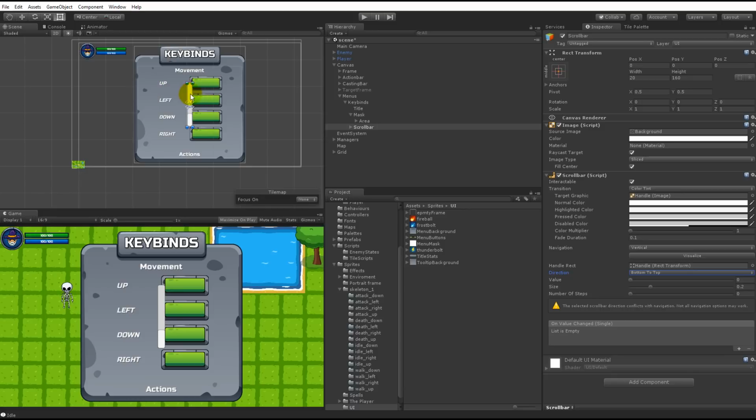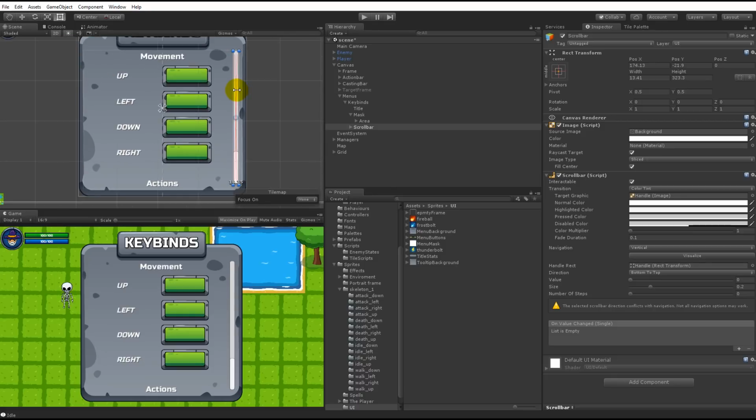And then you can take the scroll bar and move it all the way out here to the left and expand it so that it takes up a little more space, like so. And of course you can adjust this with the size exactly as you want. Just gonna keep it like that for now.